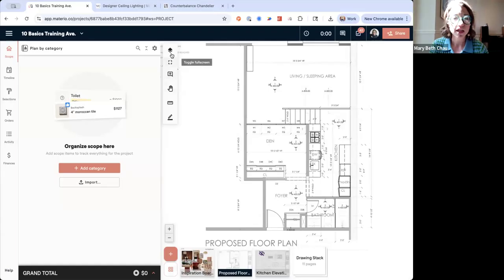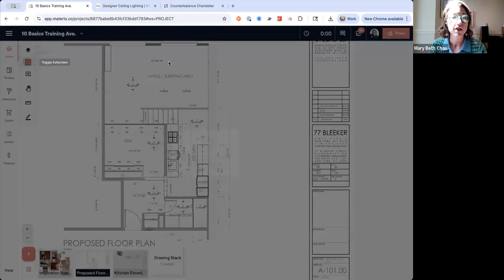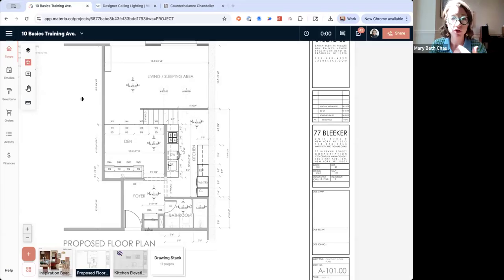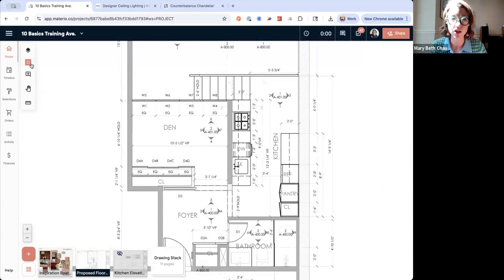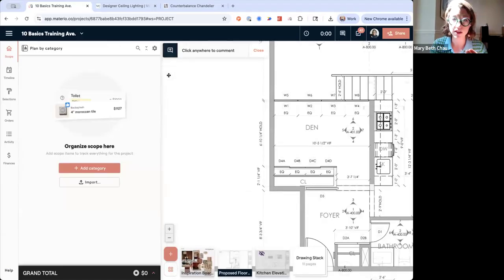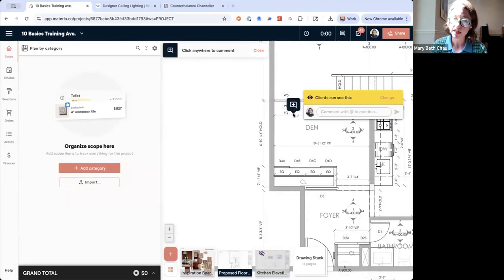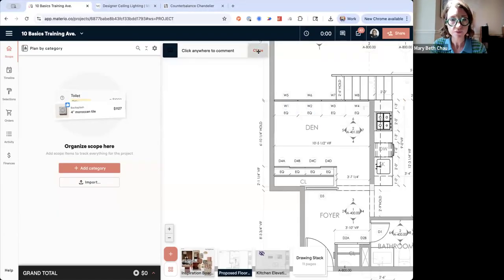And then we'll also take a look really quickly at the tools that we have right here. These are really more useful as we start to build out our scope of work. We'll see our layers populate here. This is the ability to do full screen if you're really trying to dive into something and get really specific and kind of hide that scope. Communication in Materio can happen on the floor plans, in your scope and on your products. So we'll get into that.